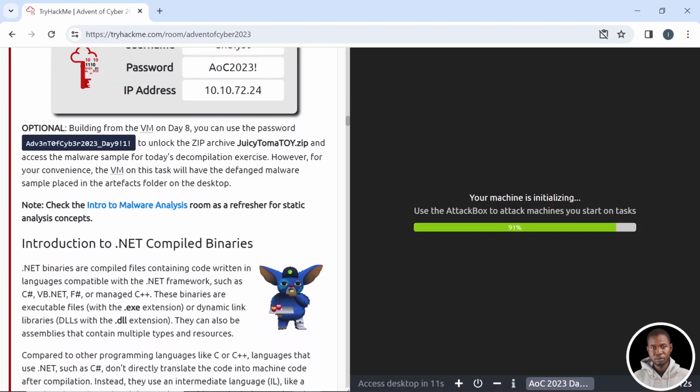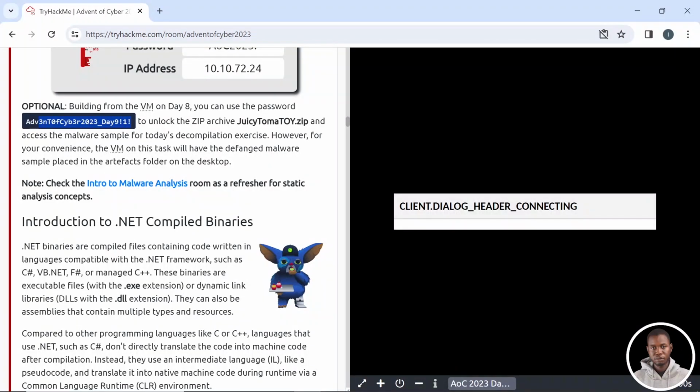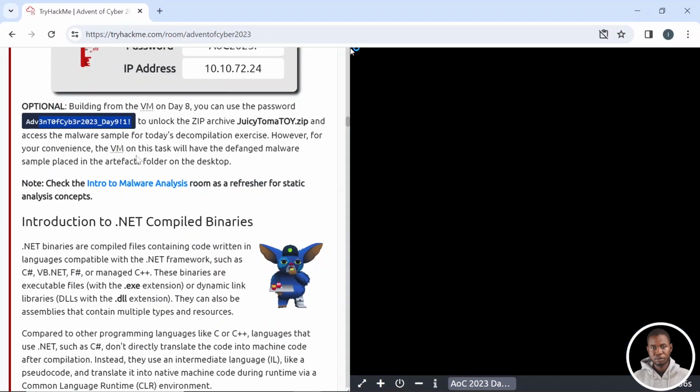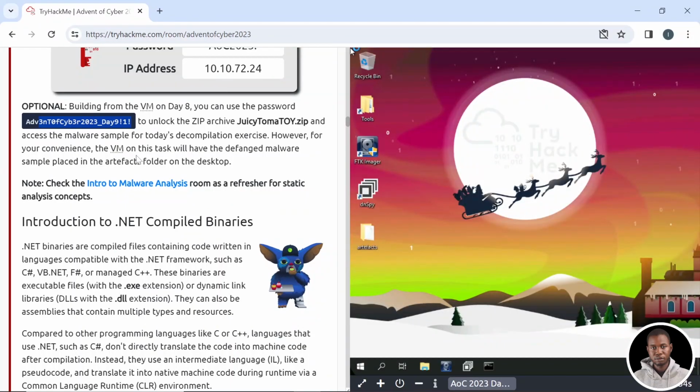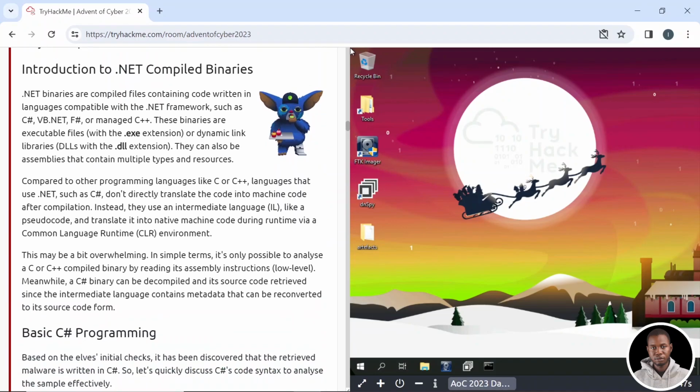Now we have another optional task here, which is the continuation of the task from day 8. So if you wish, you can use the password here, which is Advent of Cyber 2023 day 9 exclamation 1 exclamation, to unlock the zip archive, which is the juicytomatoid.zip. But we're not going to be doing that. We're just going to be moving ahead with today's task.